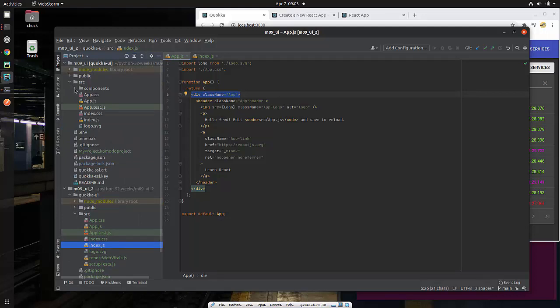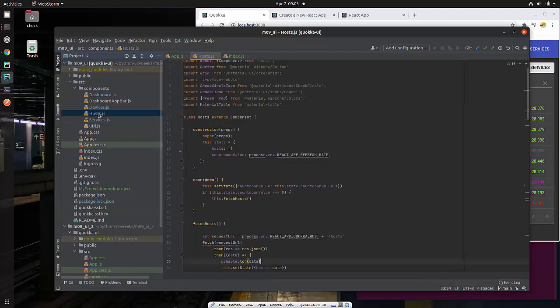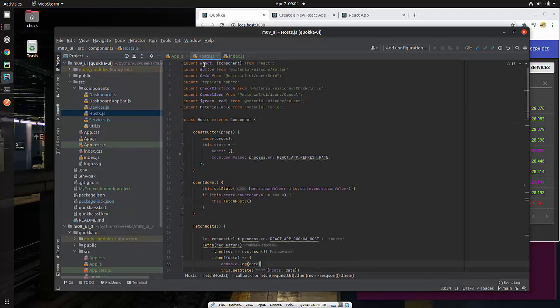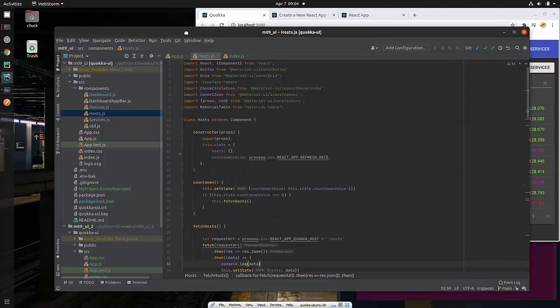I'm going to go into source, and then I'm going to look at components. And here in my components, I'll look at hosts because that tends to be an interesting one. And you can see here I'm using React from React. I'm using button from Material UI. I'm using grid from Material UI. I'm using typeface Roboto. That gets used behind the scenes. Check circle icon is an icon that I use for this thing over here on the left. So check circle, and then I have an X, a cancel button.